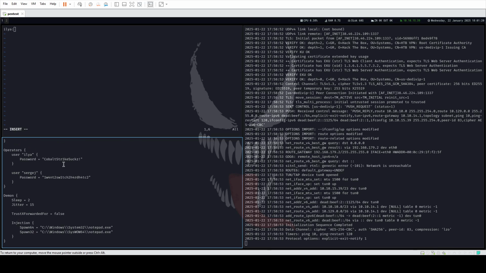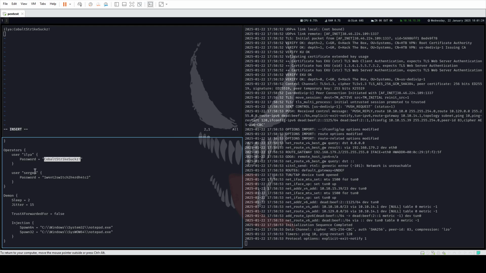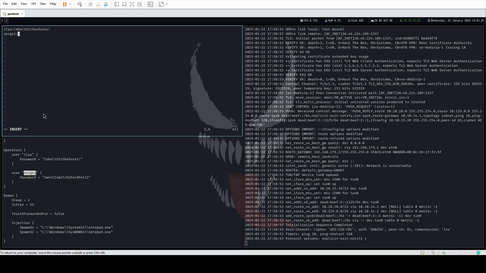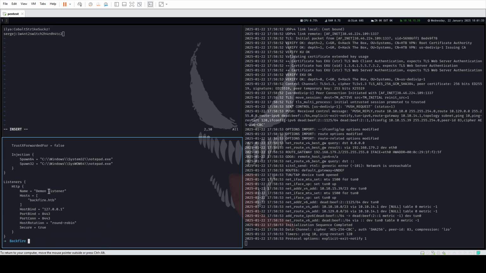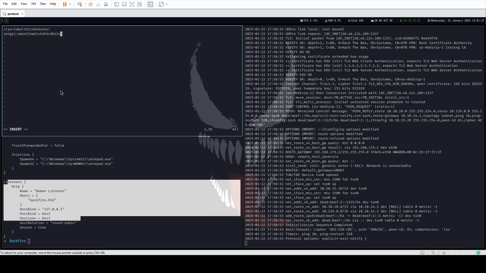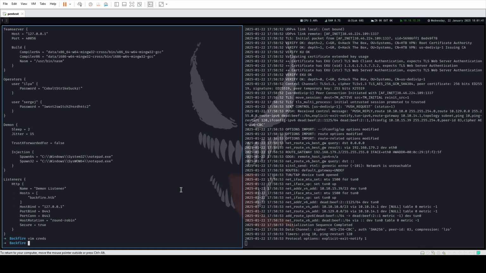How is it called? Cobalt Strike sucks, and we also have another one. I want to switch to HardHat C2. That's interesting. We also see another port over here. It's a listener, so it shouldn't be of any value.